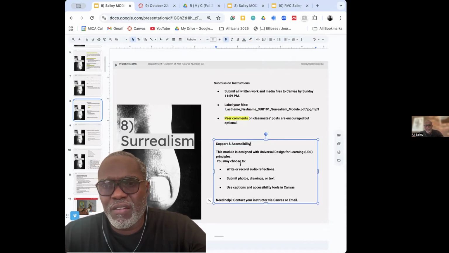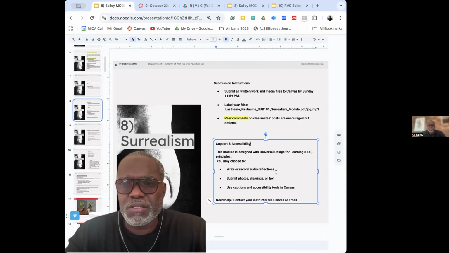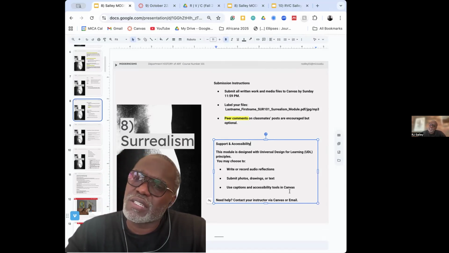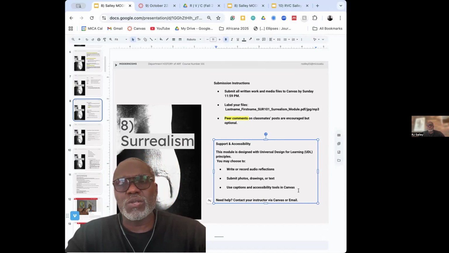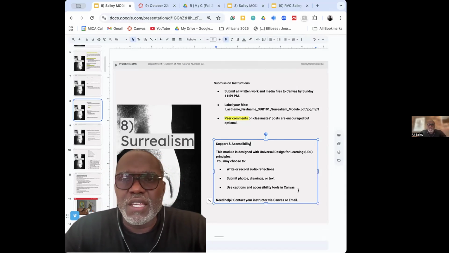And then we have support and accessibility. Just note that we have the option to write or record audio reflections. We can submit photos, drawings, or text. We can use captions and accessibility tools in Canvas. So if you need help as we go, contact me via Canvas or via email.